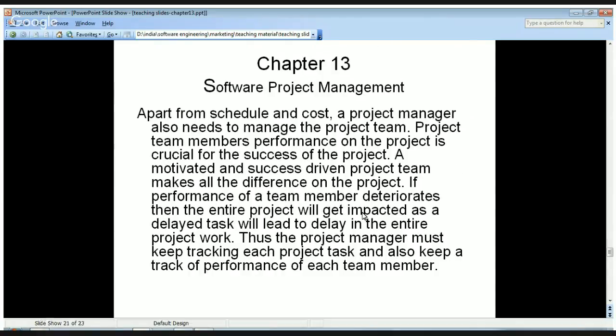Apart from schedule and cost, a project manager also needs to manage the project team. Project team members' performance on the project is crucial for the success of the project. A motivated and success-driven project team makes all the difference on the project. If the performance of a team member deteriorates, then the entire project will get impacted. A delayed task will lead to delay in the entire project work.